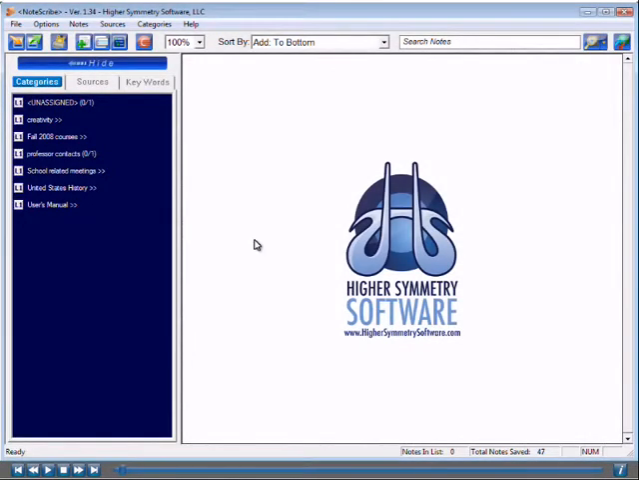This video will demonstrate all the features of the global search function. The global search function makes it easy to retrieve your notes quickly by searching for a word or phrase, or for multiple words in either the same note or in different notes. So let's go ahead and get started.